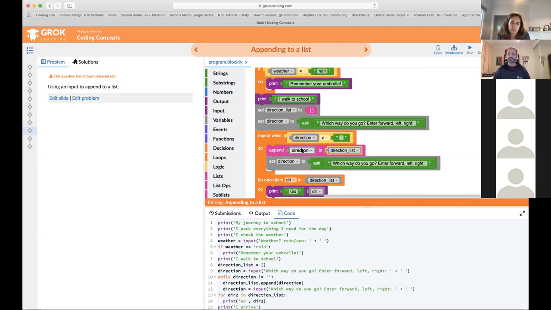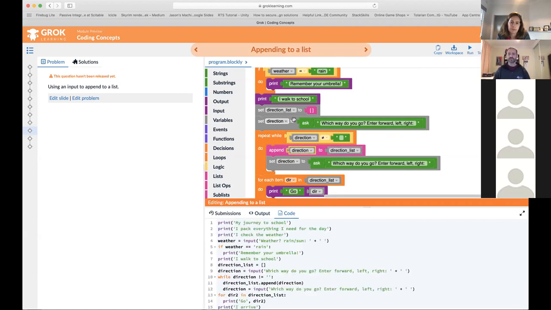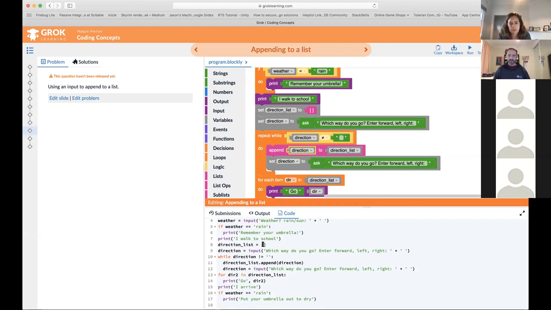And the value you're storing is what's stored in this variable, direction. So we set direction to the direction you want to go. And when it's not empty, we append it to direction list, which is what we step through when we get to this point here. So in Python, this is what it looks like.